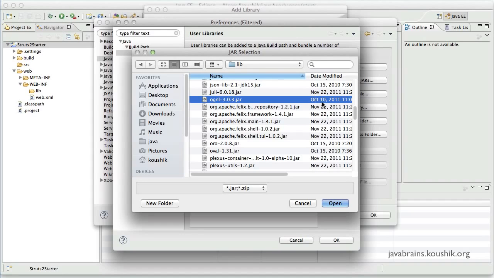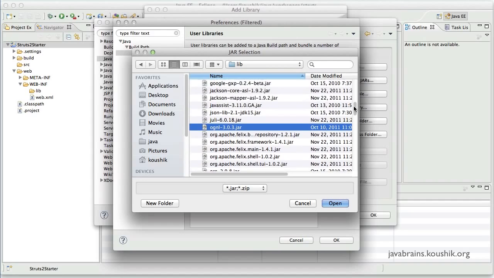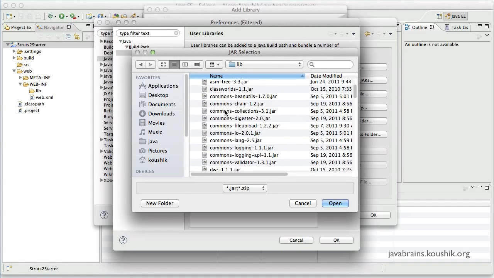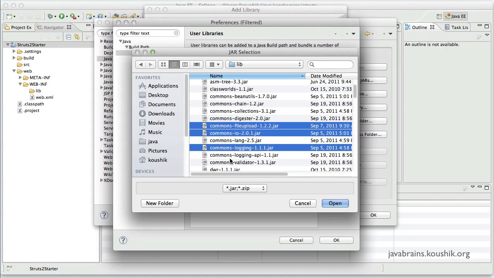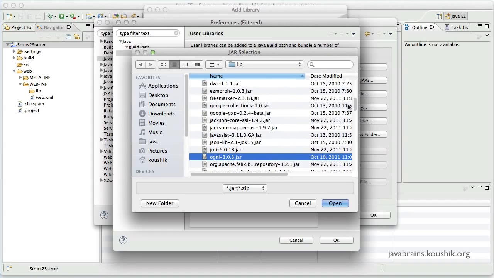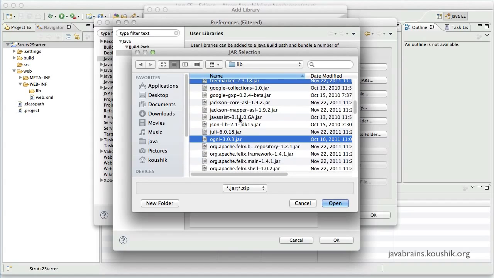Next, I'm going to add the commons jars. So go to the commons. So here you have a few commons jars. So I'm going to add file upload, commons IO, logging API, and this should do it. And then finally, I'm going to add two other jars, which is freemarker and javassist, which is over here. I'm going to open.